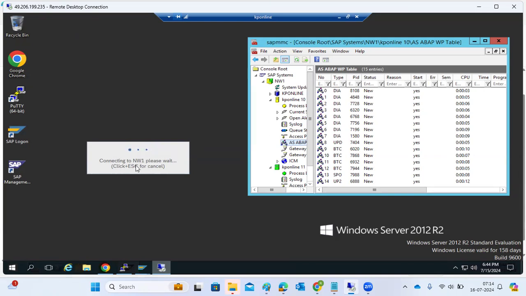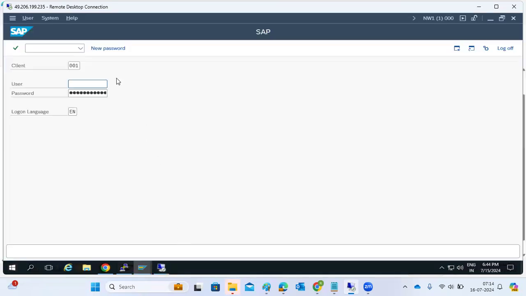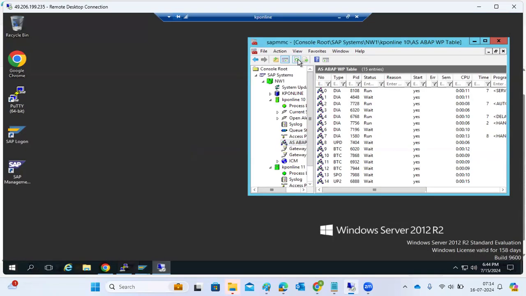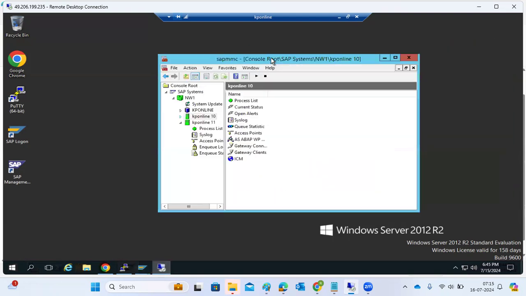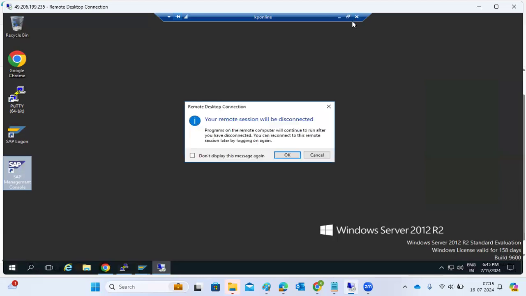Now it is still connecting, which means it is waiting for the work process to pick up the request. Just click on the refresh button. One of the work processes is in the waiting status, and immediately you got the SAP screen, which means your work process picked up your request. All are in the waiting status, a completely green status, which means your SAP system is up and running now.